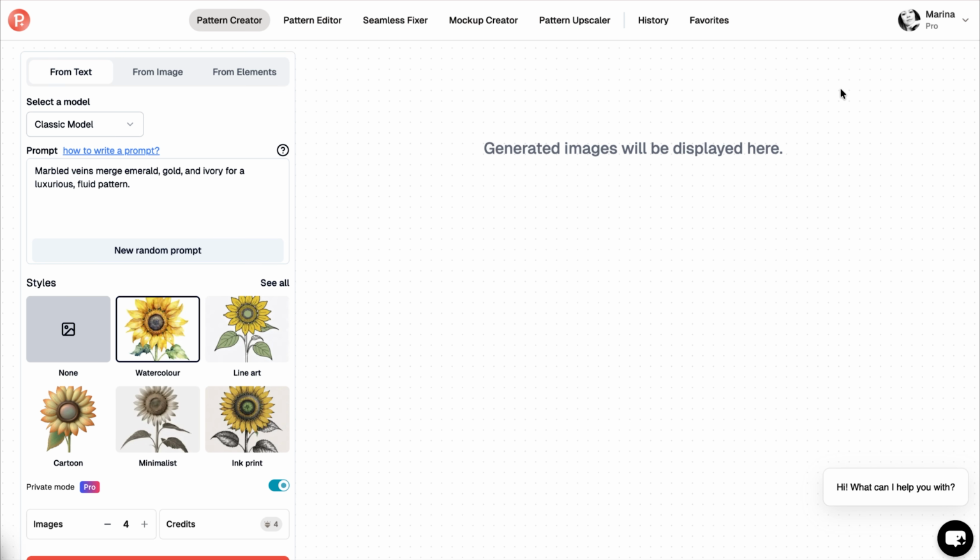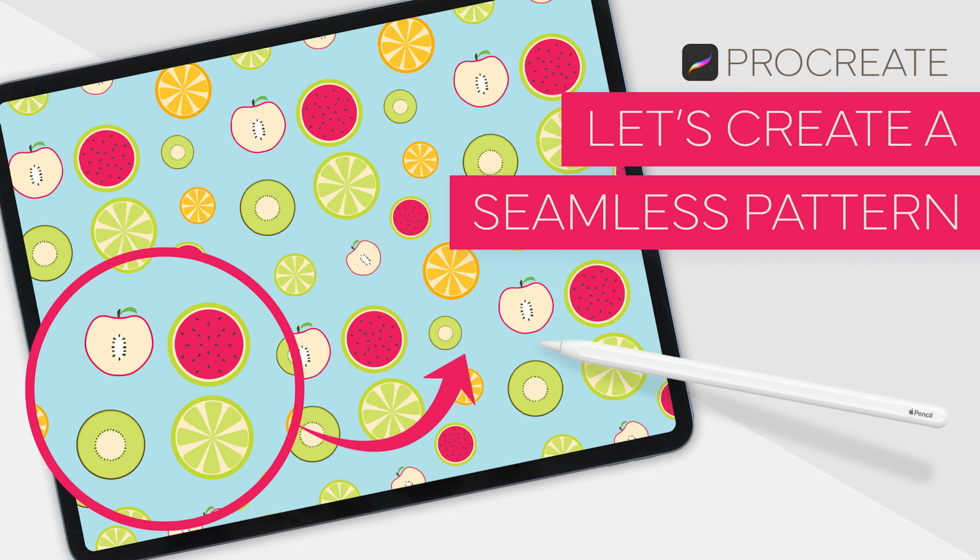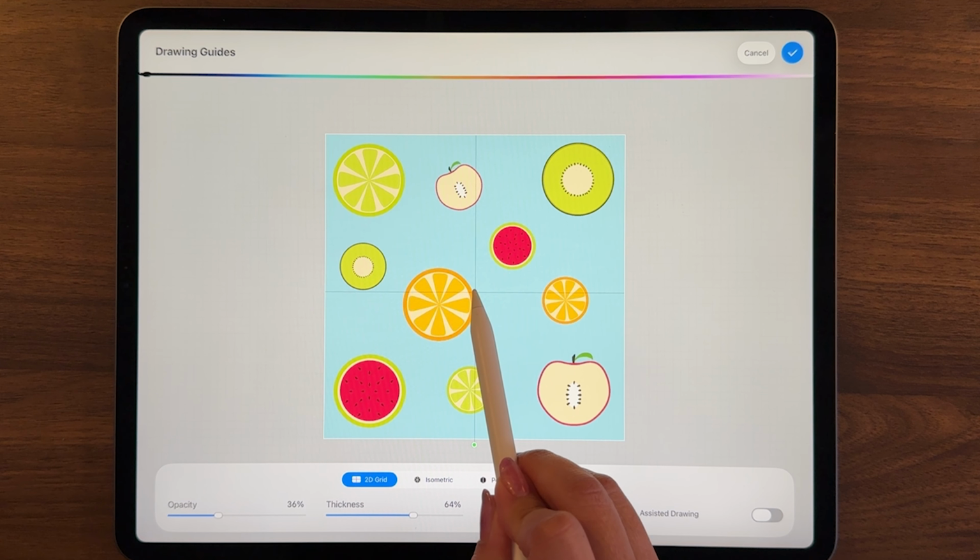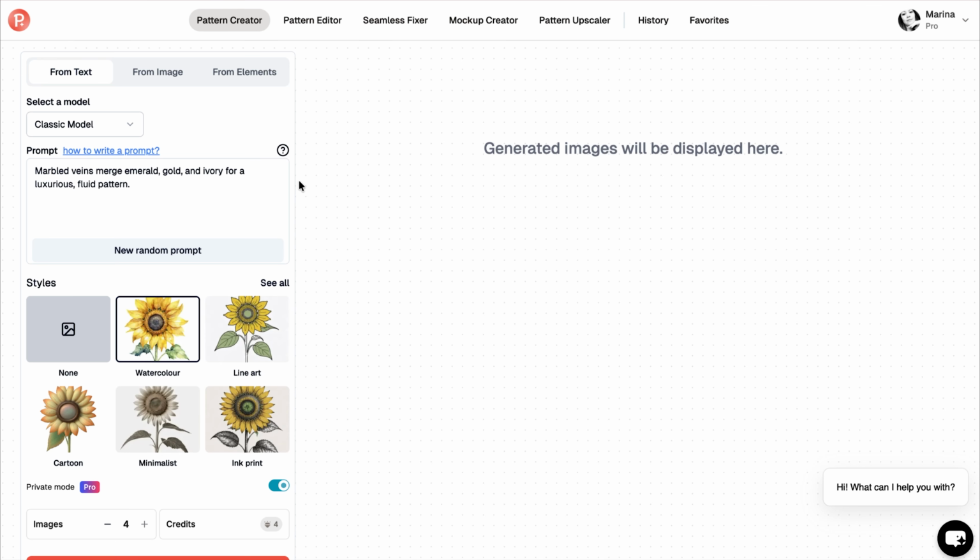So I'm in their dashboard, and as you can see, they have tons of different ways that you can create patterns. So today's video, we're going to focus on Pattern Creator. And as you recall from my previous video, I did this seamless pattern with these cross-sections of fruits. I'm going to try to replicate that today in the Patterned AI Seamless Pattern Generator. So I'm going to describe that pattern as best as I can, and I've already written that out, and I'm going to paste it in here.